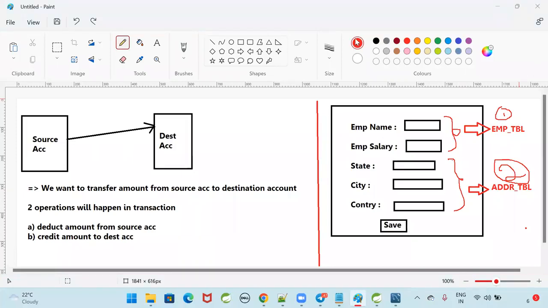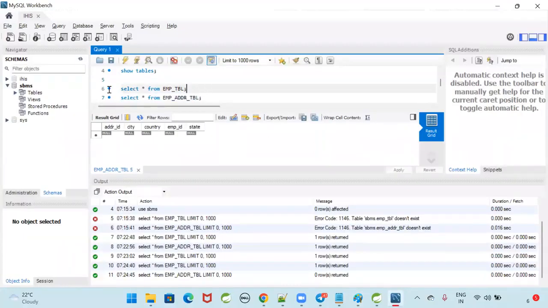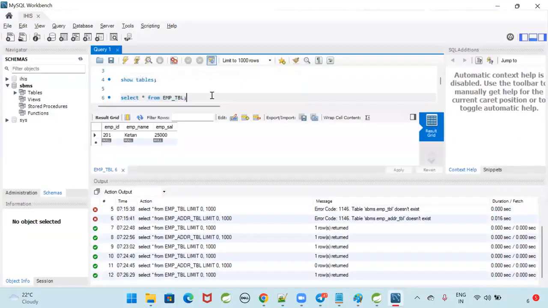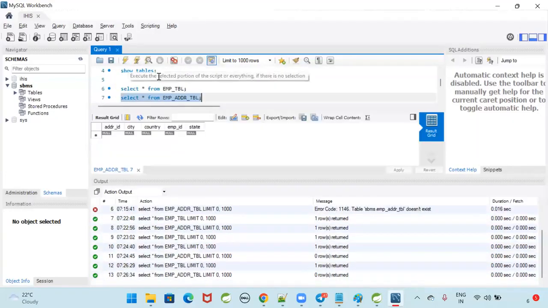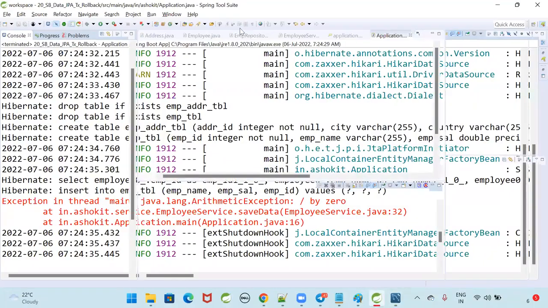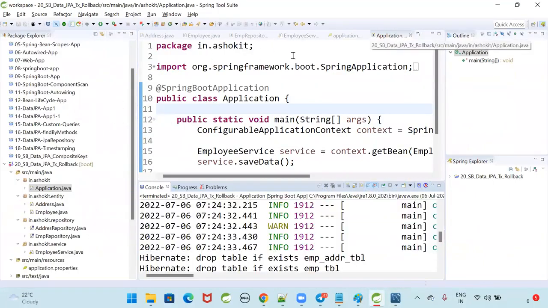In one transaction, all queries should be successful or none of the queries should be successful. In this scenario, what happened? The record is inserted into the employee table. After that, we got some exception. That's why it is not inserting the record into the address table. So atomicity is not happening here.